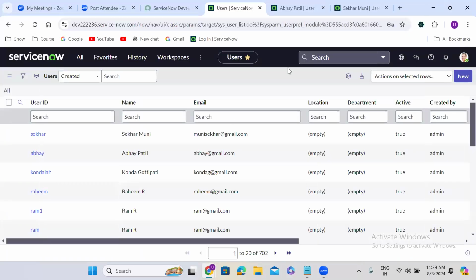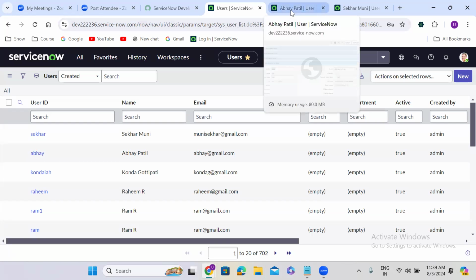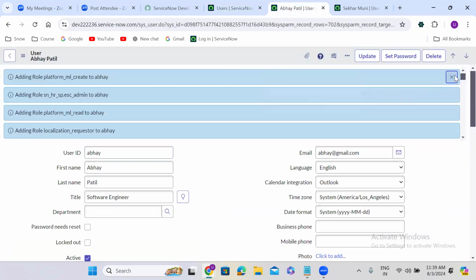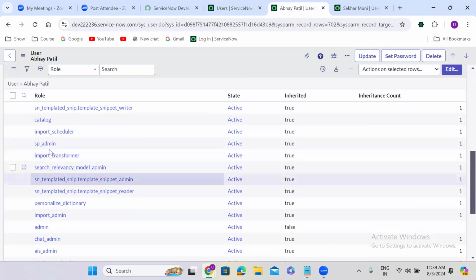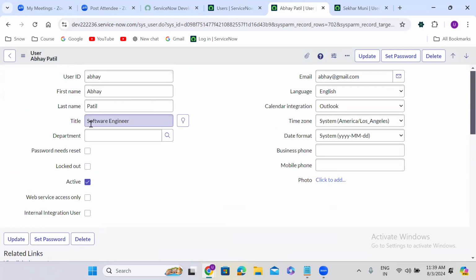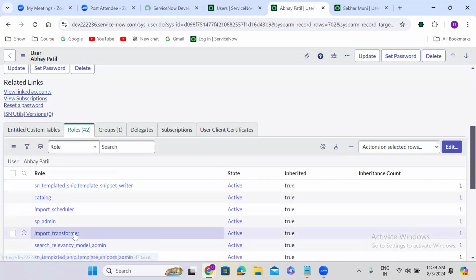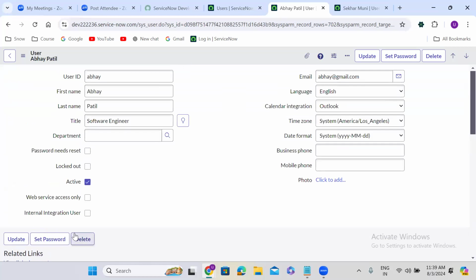But as per ServiceNow best practices, adding permissions to individual user accounts is not a good practice. Because when these people leave the organization, somebody has to come and remove these roles. Suppose Abhay has got a job in another company. He will leave TCS. So somebody has to take responsibility to remove these roles. That is why adding permissions to individual user accounts is not a good practice.